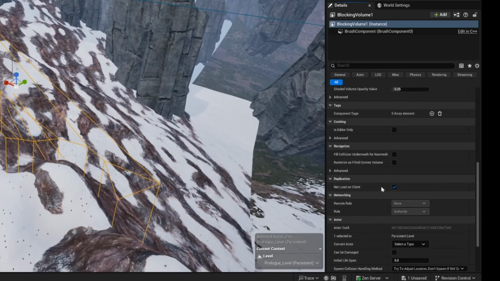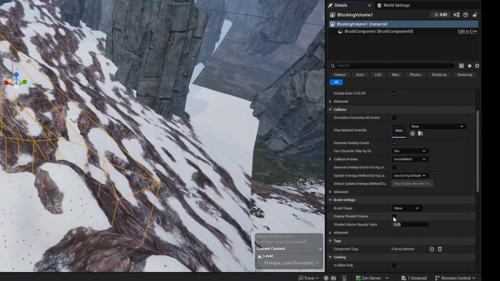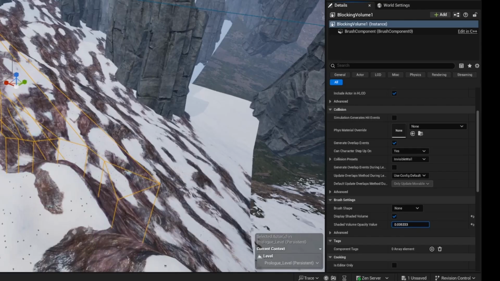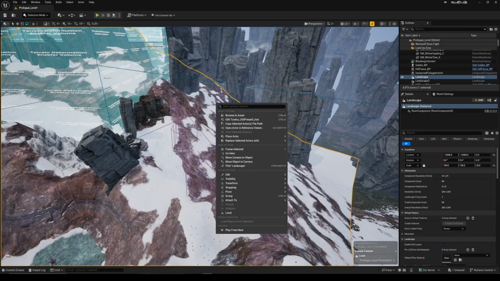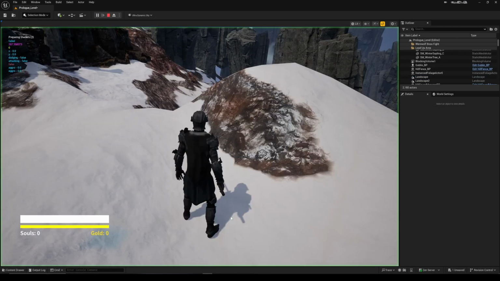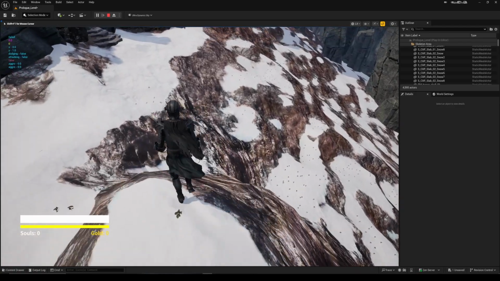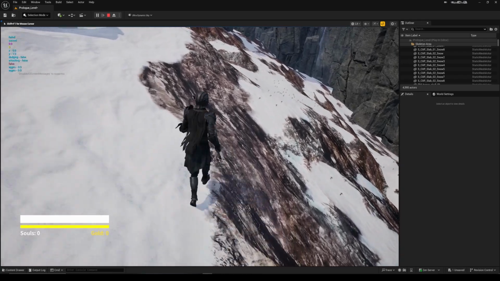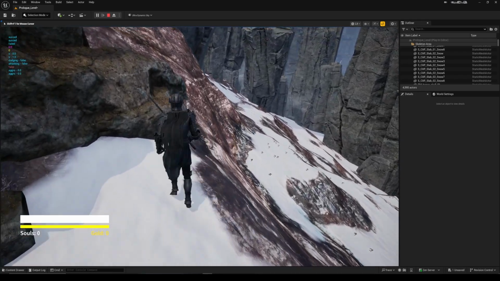If you are specifically doing a blocking volume and you want to see it, you can go to display shaded volume. And then if that's too bright, you can always turn that down, so you can actually physically see where it's at. Click the escape button. And then if we go to play, it's obviously going to disappear, but when you're in the editor, you can still see where it is. Now, you saw earlier we were really struggling to have this perfectly shaped volume, but now you can see it follows the ridgeway, and so my player can't accidentally fall into the abyss.